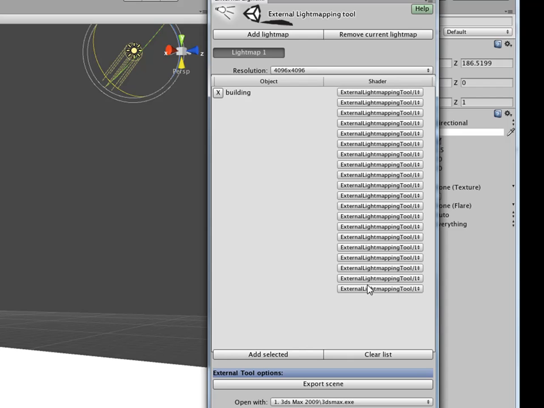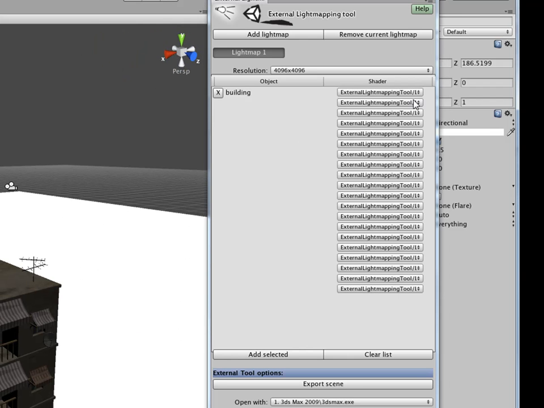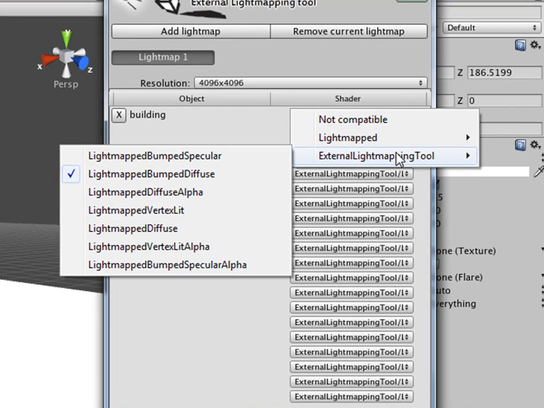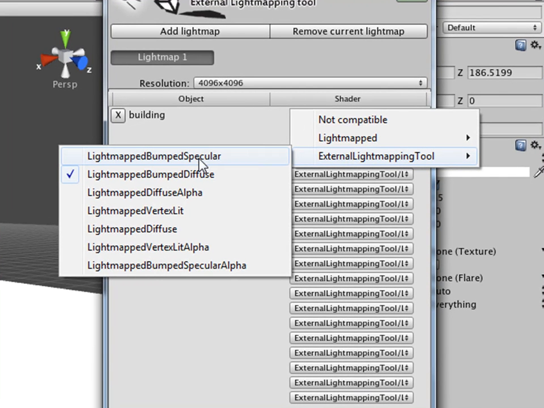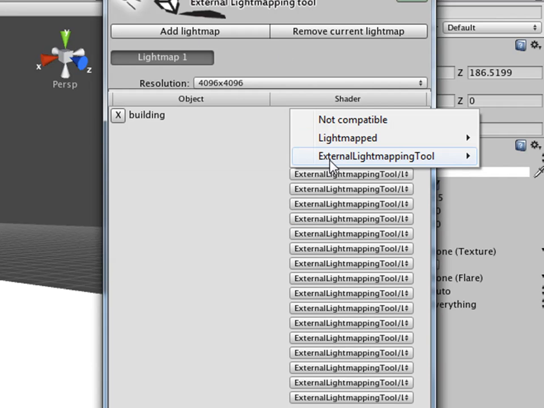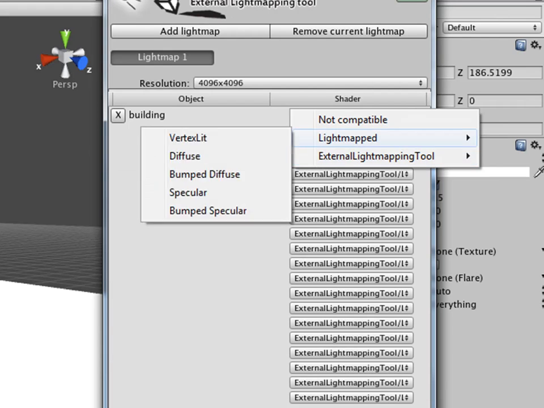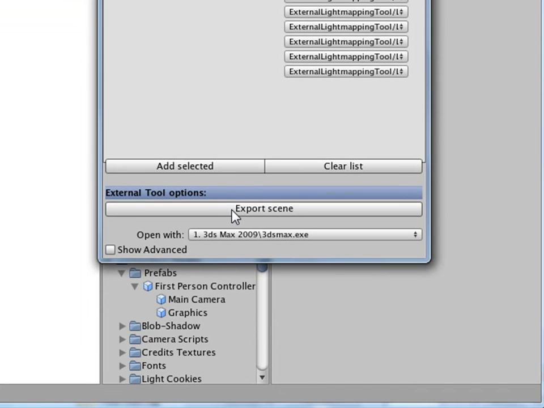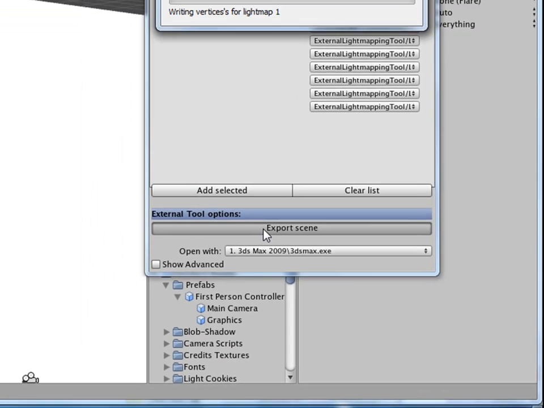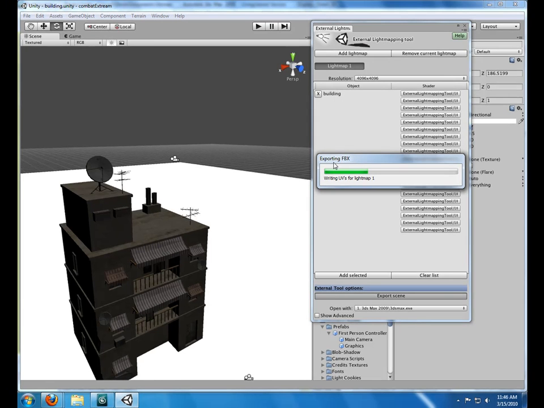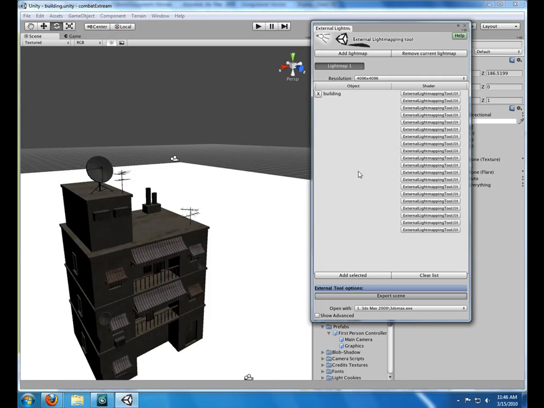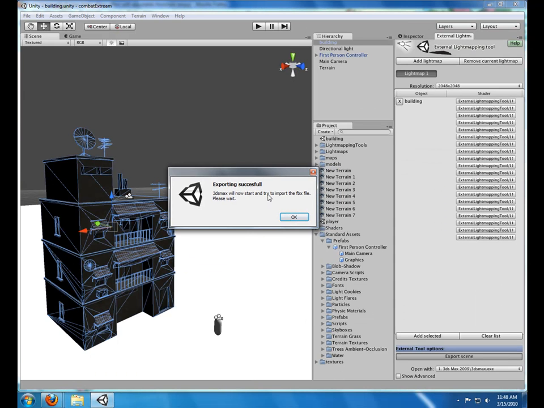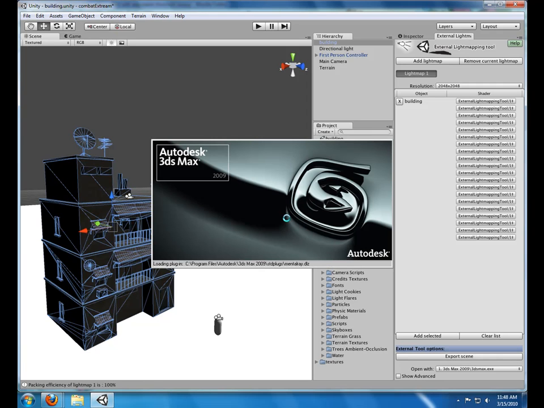These are all the materials that make up our single model here. You can change their types within the scope of the external light mapping tool to bump specular, bump diffuse, alpha, all of these. Just make sure they're within the scope of the external light mapping tool. Great, so if you have no errors here and everything's set to the right scope, let's go ahead and hit Export Scene. And Unity will write our UVs to an FBX temp file that we'll be using to create our light map. If you get an export successful message, click OK, and Unity will begin to open up 3D Studio Max for you.